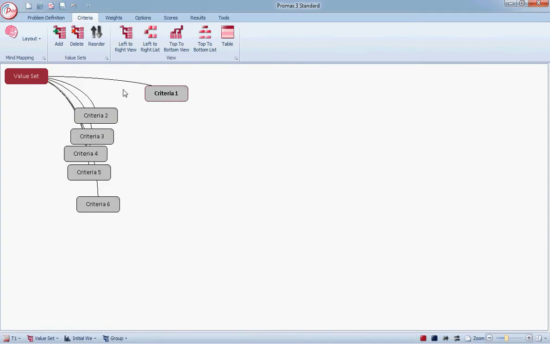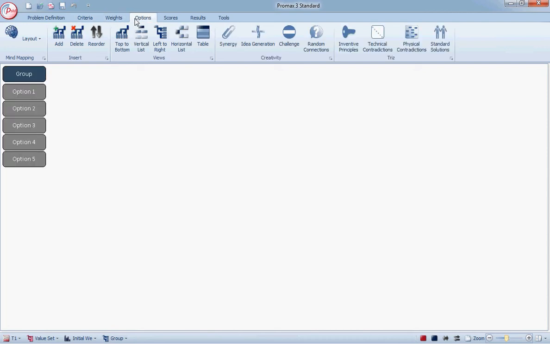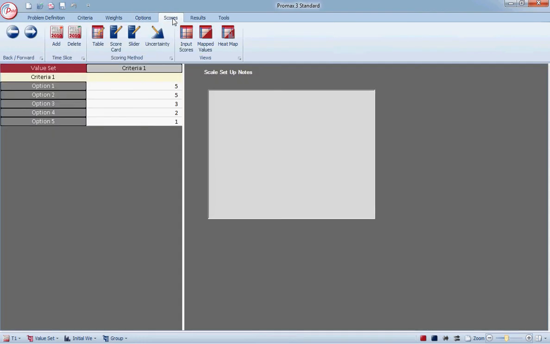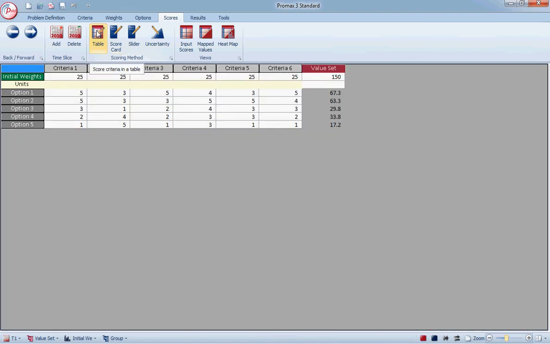Okay, so that's the criteria mapped. They're the options, you can see. And if you go to the scores, it'll put the scores up. If you put it in a table, that's very similar to the table that we imported. The weights are along the top. The software defaults to equal weighting.